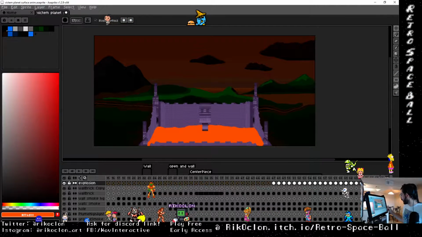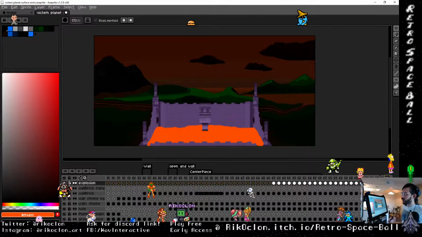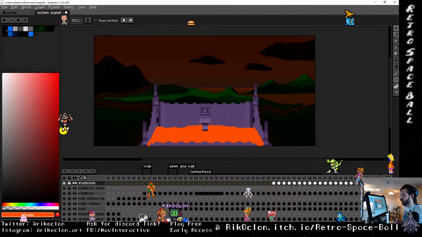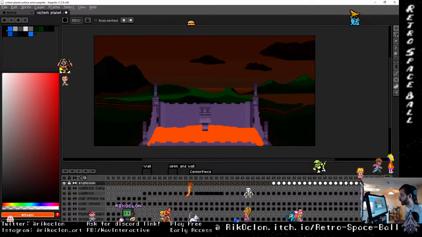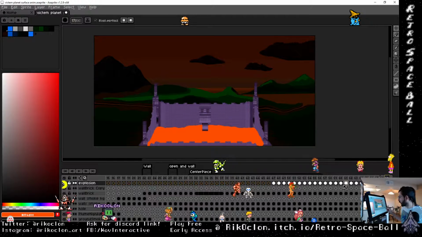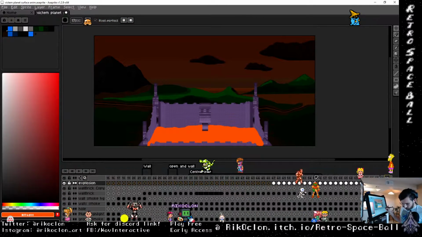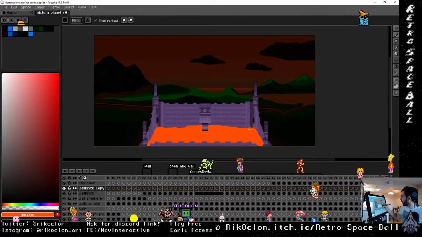Alt-N. I always have trouble remembering Alt-N and Shift-N. Shift-N, I believe, is for new layer, Alt-N for new frame. We've got that new frame. Might as well keep going with the lava to kind of get back in the groove.